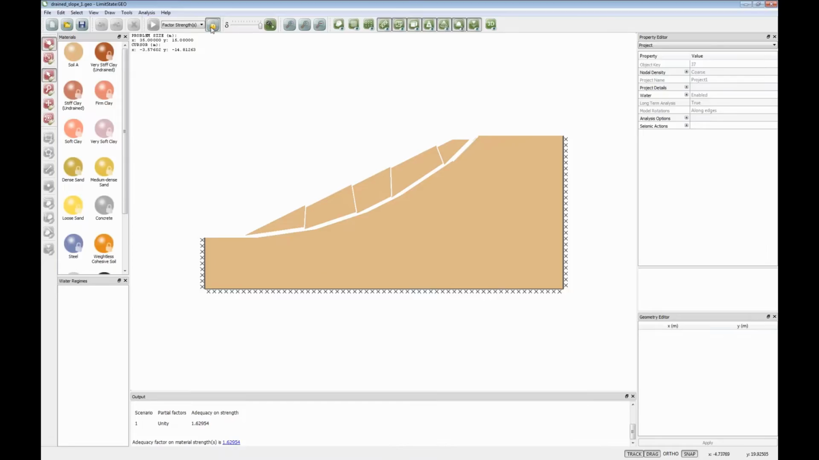You'll see that what we used here is what's called a factor strength model. The software has two modes. The mode we've been using for that previous example of the embankment was factor load. We were looking at how much bigger loads had to be to cause collapse at the surface of the embankment. Here we're saying how much do we have to reduce the strength of the soil by to get collapse.